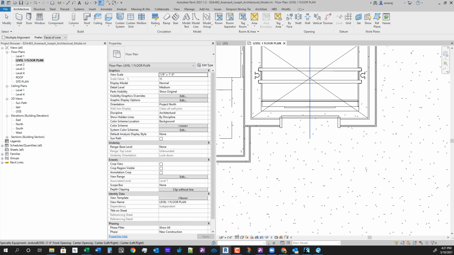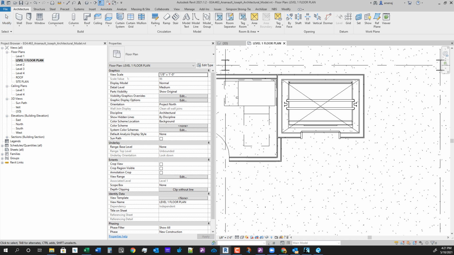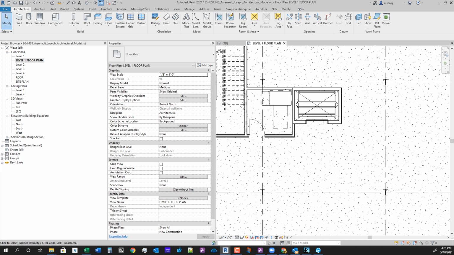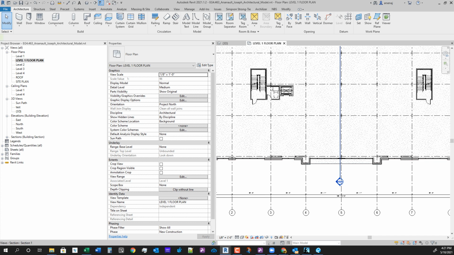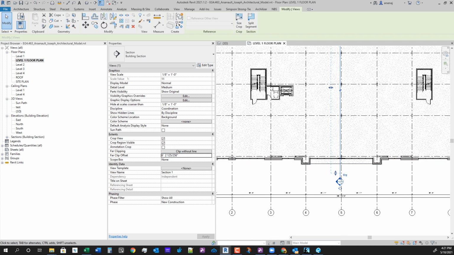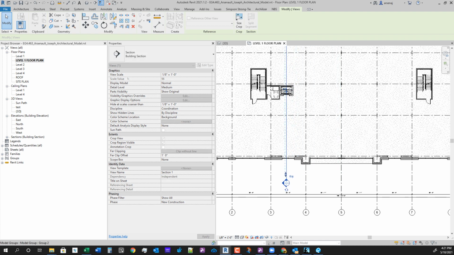And if you didn't quite get it, you can align the center of the elevator and the center of the door, and it will give you a center grip if you try to align it. All right, so now we have an elevator. Let's take a section through there and we'll adjust it further. I'm going to change my depth, my far clip offset, for my section that I already have to 1 foot.